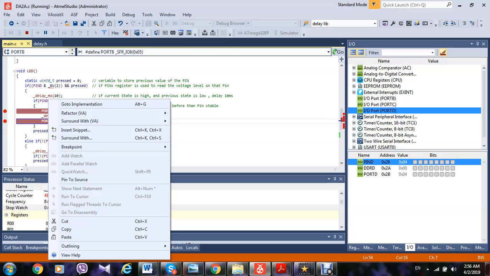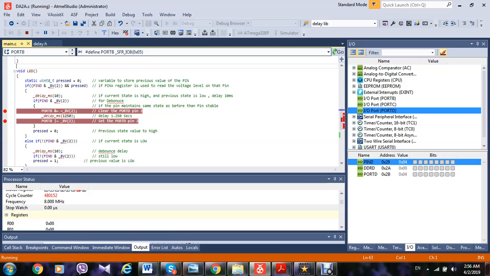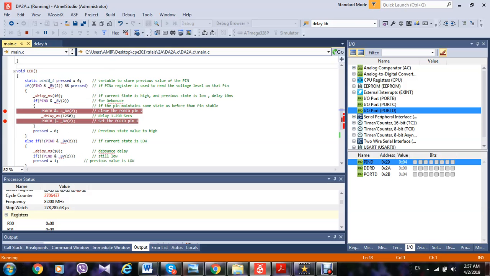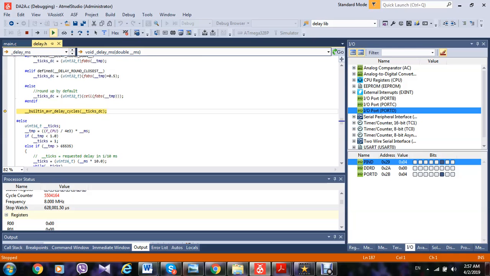Right. It's running. 278. Again, it's gonna be stopped at 1.25 seconds. 628 milliseconds, almost half the way.